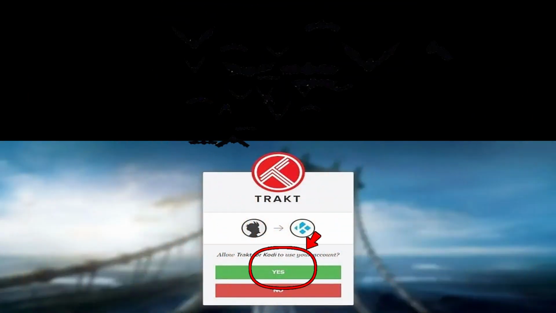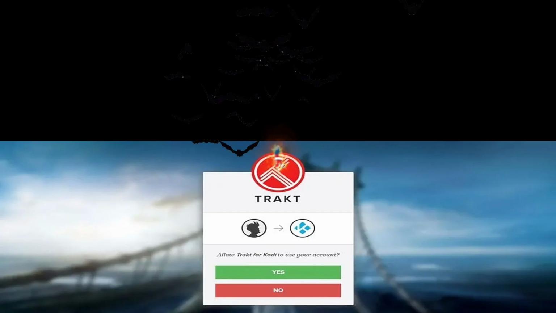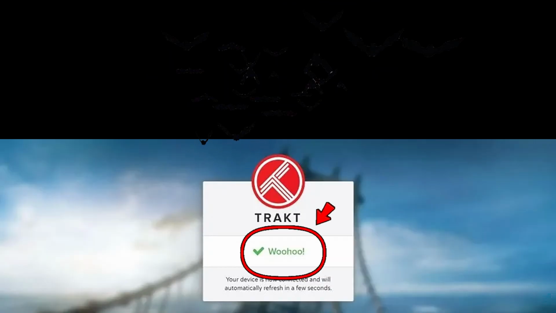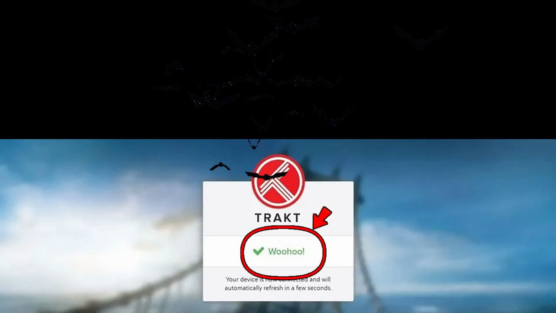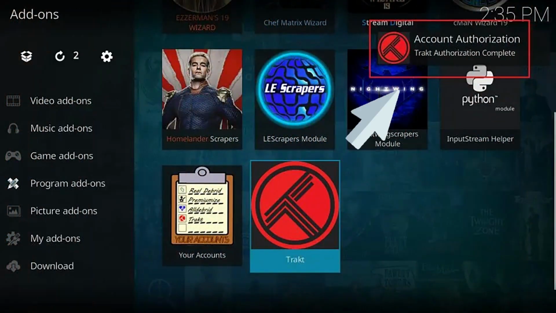7. Confirm your intent by clicking the Yes button on the next screen. 8. You will see the following notification when you have successfully activated Trakt on Kodi. 9. The account authorization notification appears in the top right corner of the Kodi window.